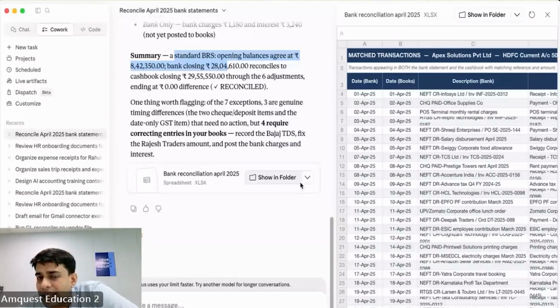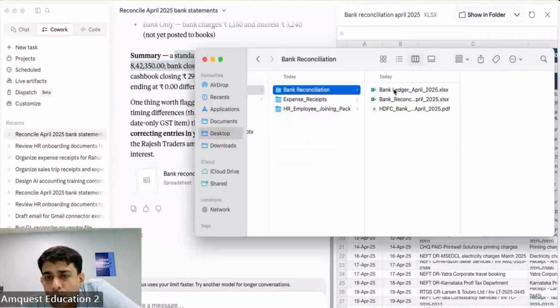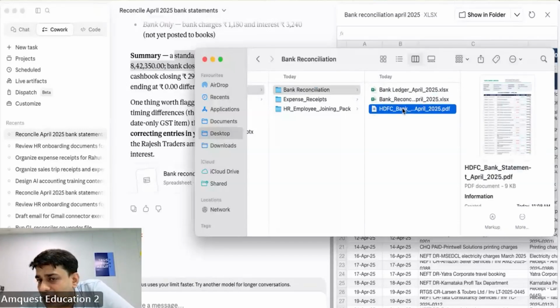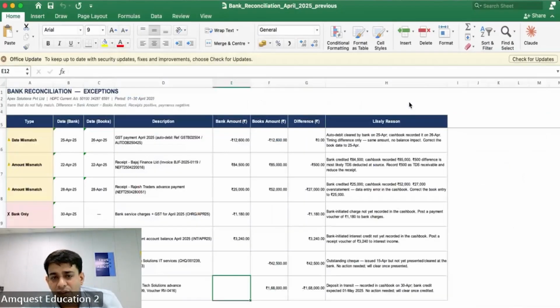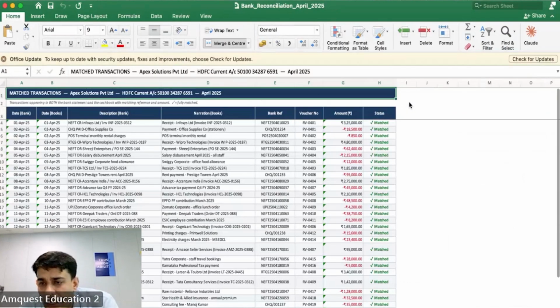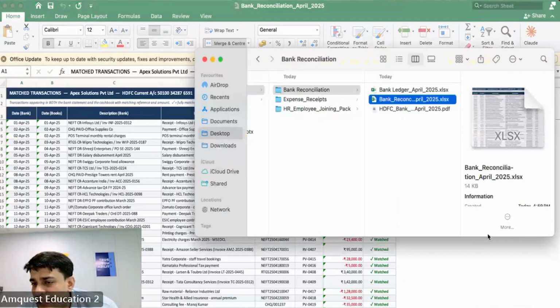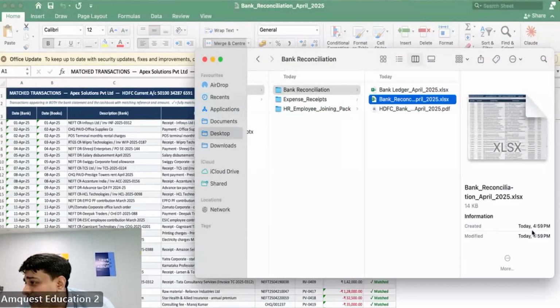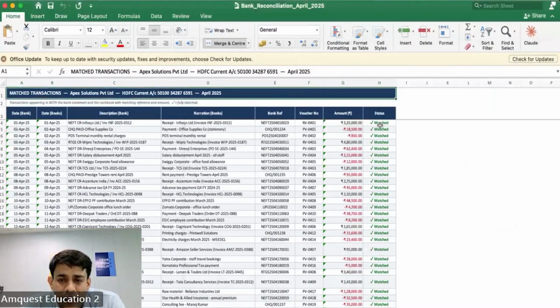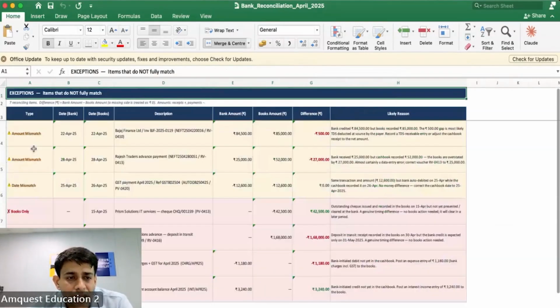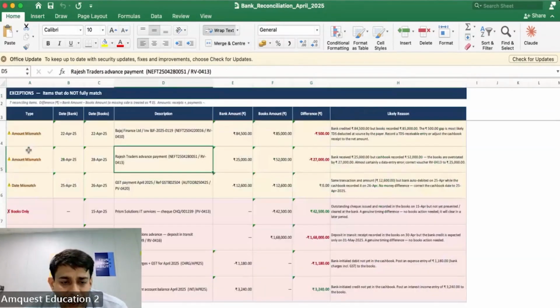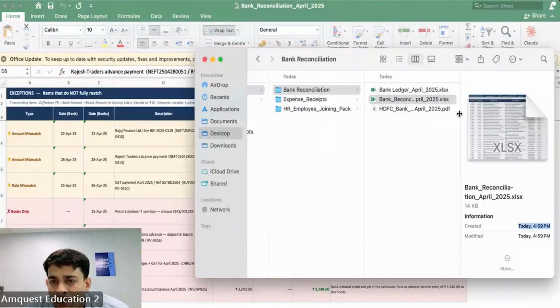You see, earlier this folder had only two things, the bank ledger and the bank statement. Let's quickly open the reconciliation report it has just created for us. Please check, this is 4:59, that means the file was created just now. You see this matched. 36 items have come out as matched. You see the amount is a mismatch here, and the amount is a mismatch here. I will quickly open this to show you.